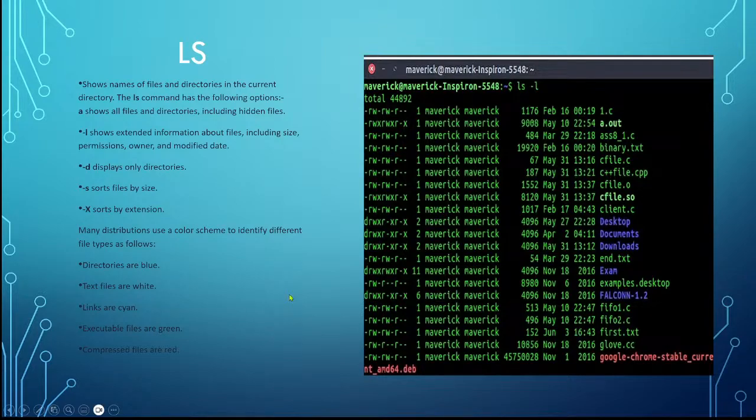You can also use ls -l, and it'll display information about the files, including file size, permissions, owners, modified date. -d will display directories, -S sorts by file size, and -X sorts by extension.